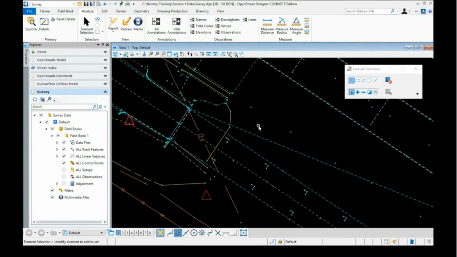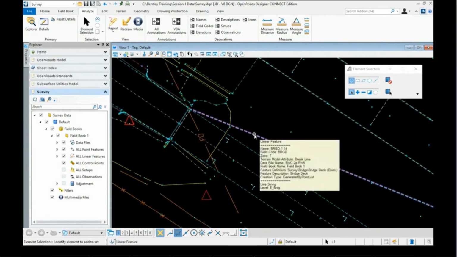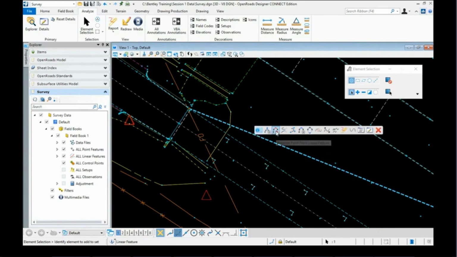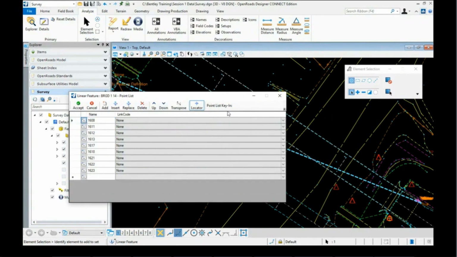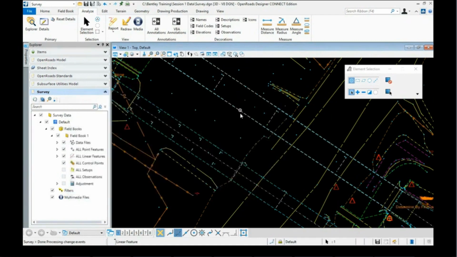Now I can use my editing tools. Either I can run the tool remove point from linear feature, or I can just, in the manage point list, go and grab that first point. That 1574 doesn't belong here, and I can delete it there. So that's what I'm going to do. I'm just going to delete it here in the point list. I'm going to highlight 1574 and hit delete. And when I do that and hit accept, it's going to redraw that line string without 1574 being in it.